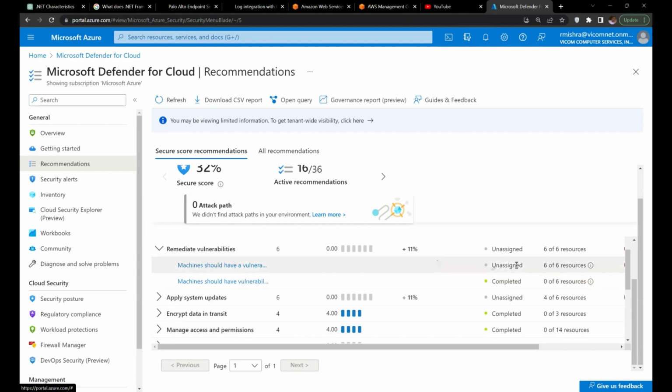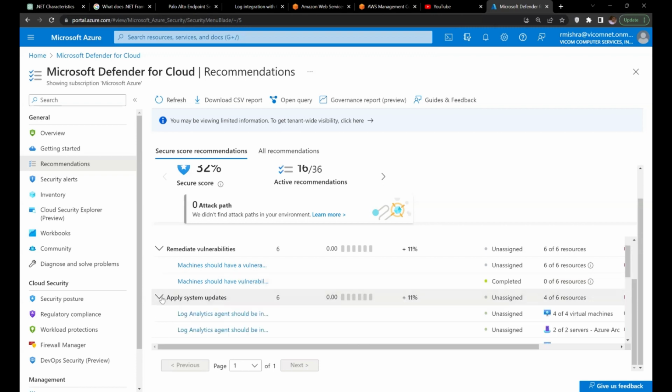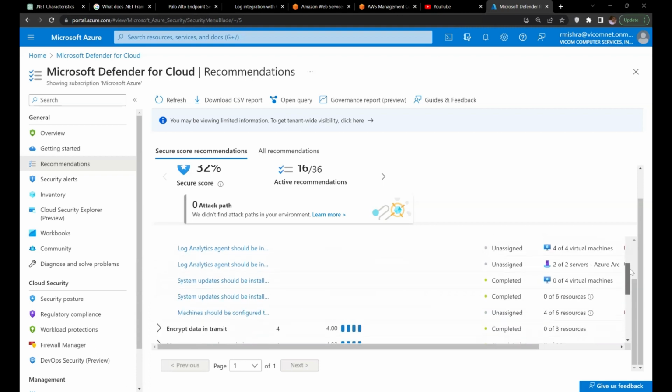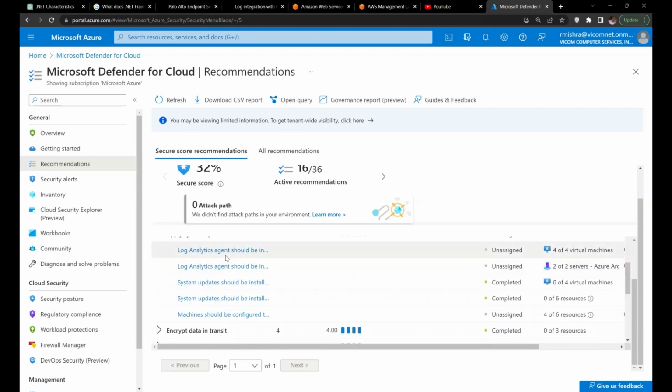Apply system updates. So you see here, log analytics agent should be installed. Like the system update should be installed. Okay, it's completed. And machine should be configured to periodically check for missing system updates, unassigned, all this. So this is all it is saying. So that's how it suggests how we can increase our score and protect our environment better.